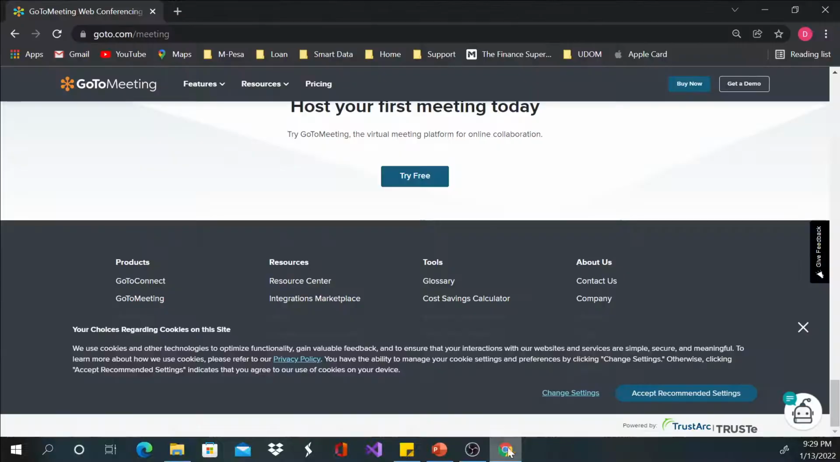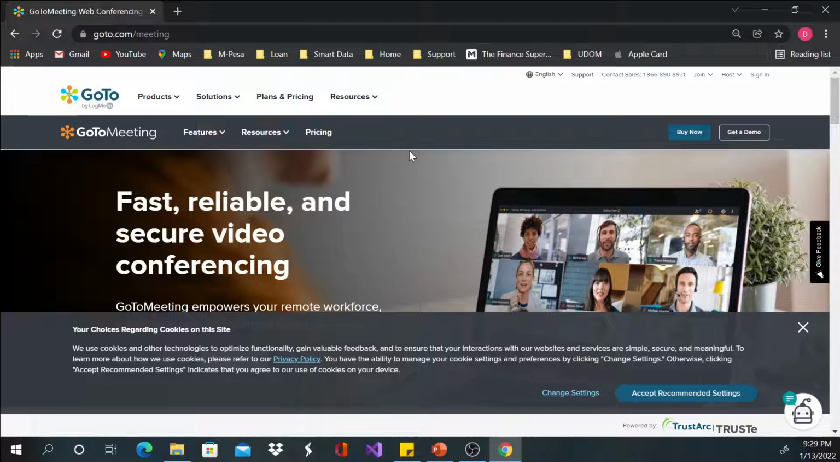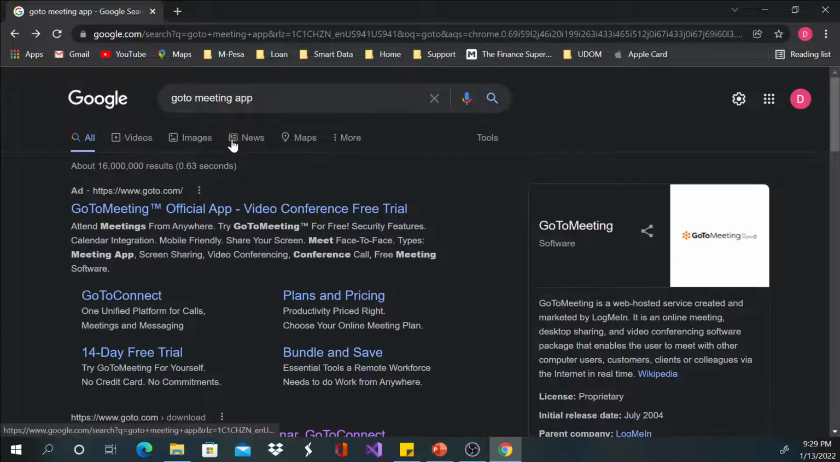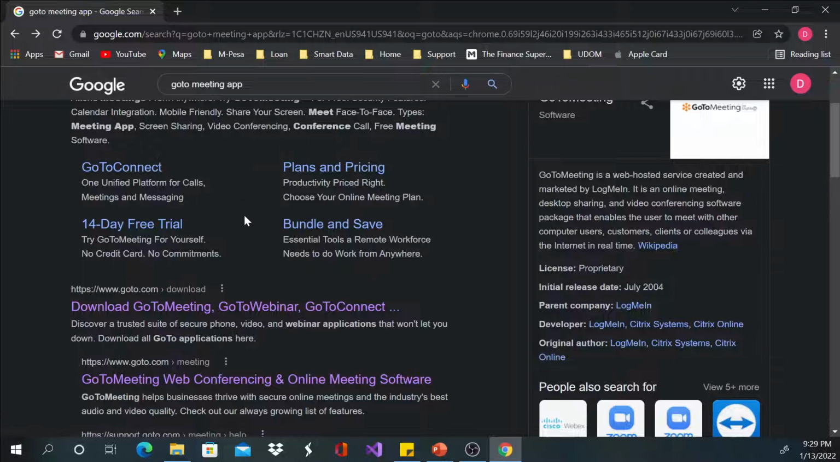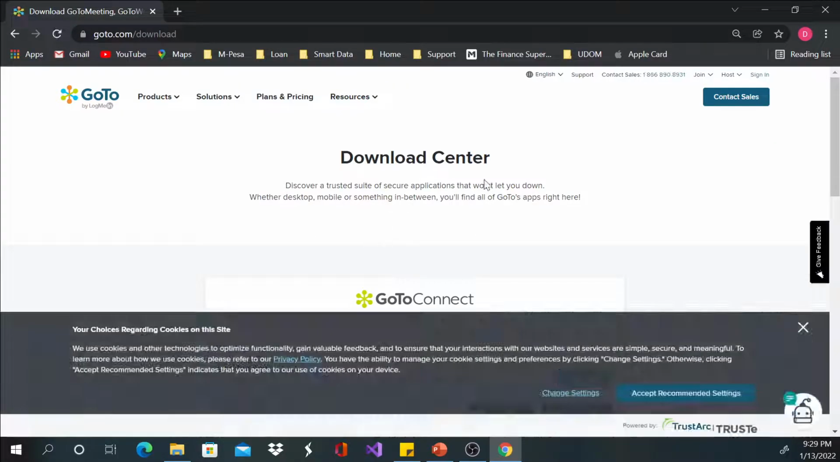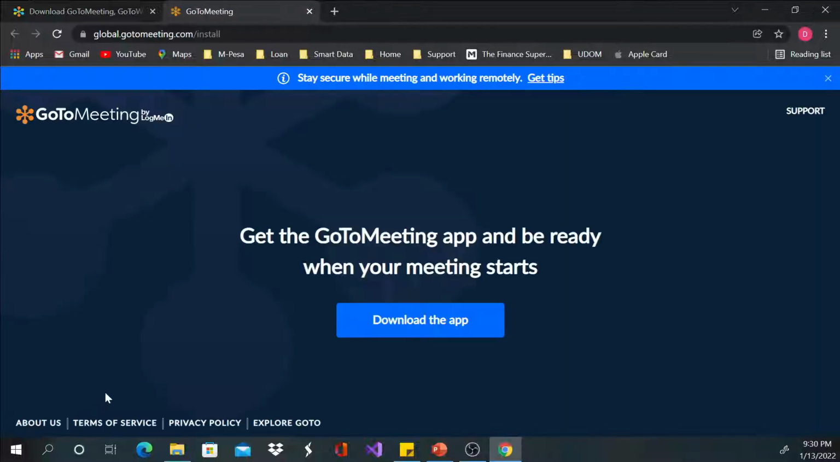So let me show you guys first how to download it from online. First of all, you type GoToMeeting app in any search engine. You can go here to download GoToMeeting, go to webinar and connect. If you click this link, all you need is GoToMeeting. If you click here, it will download. You're going to see it in the bottom left corner.